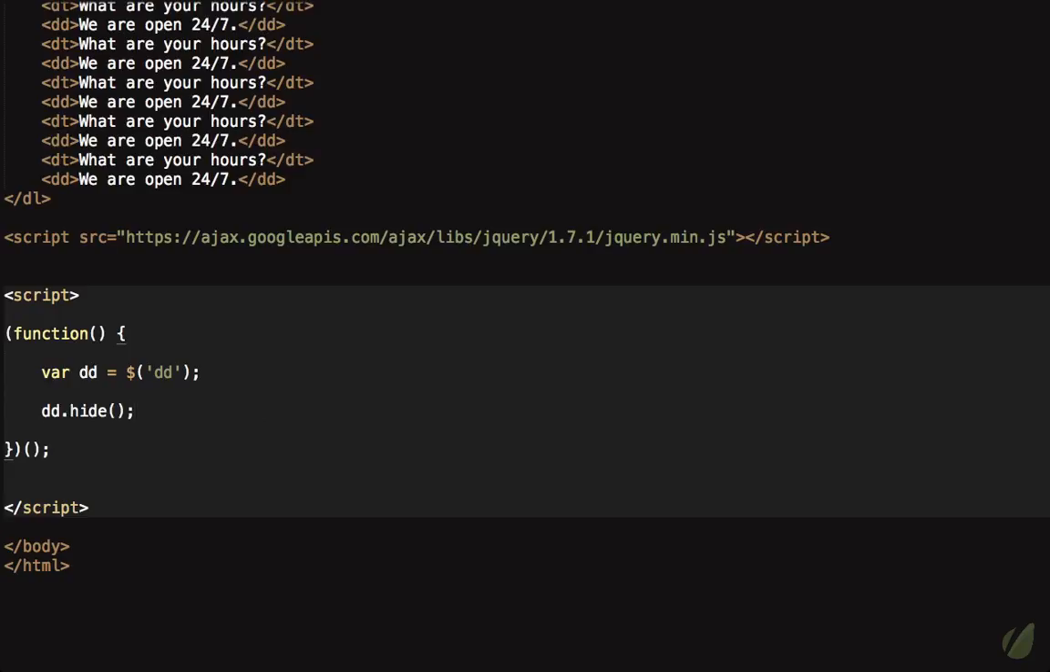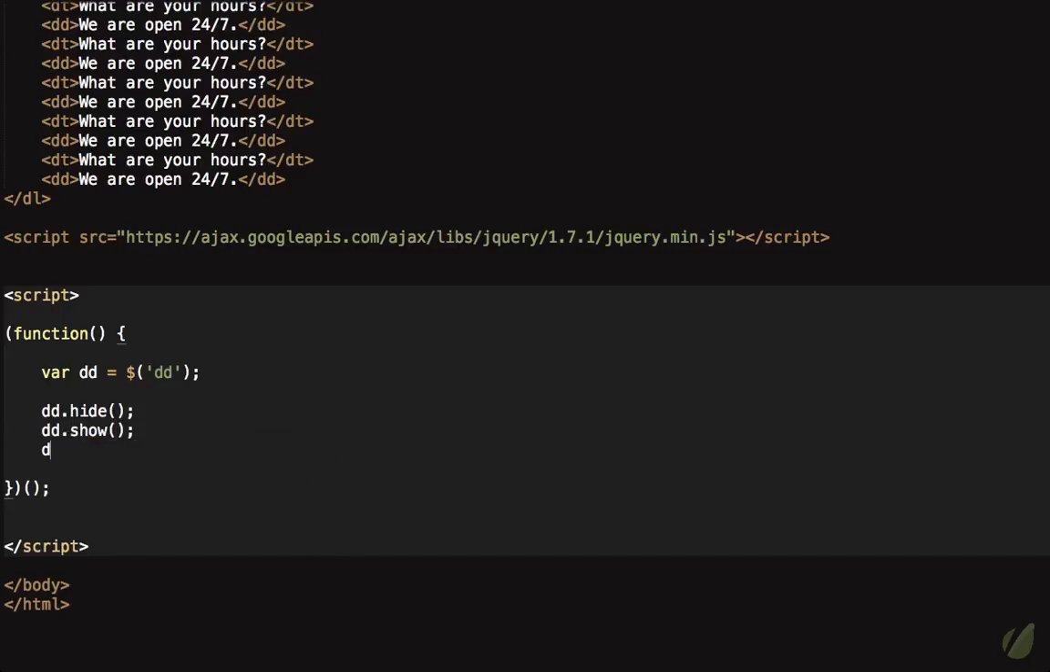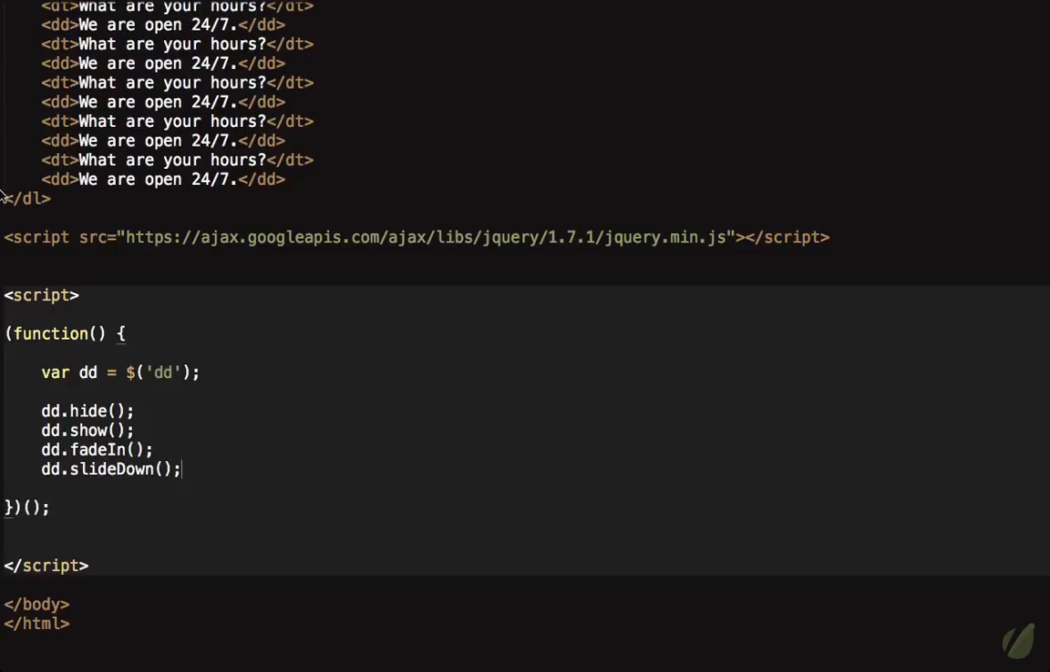One, we could simply call the hide method. We could also use the show method. jQuery offers lots of different ways to toggle the display. dd.show. If you want to fade it in, dd.fadeIn. If you want to slide down, if it's hidden and you want to show it, dd.slideDown. And then there's the inverse, slideUp, fadeOut, hide.